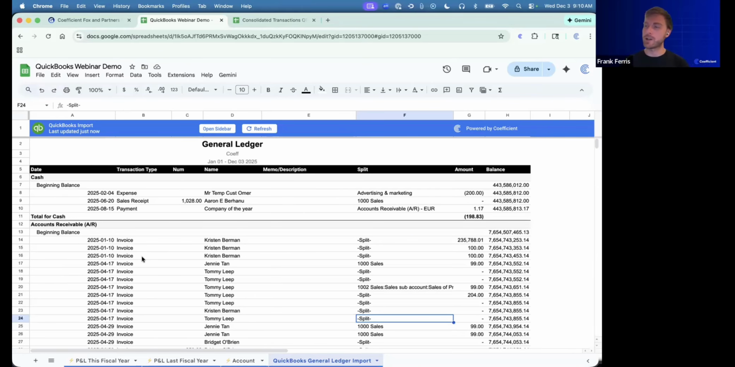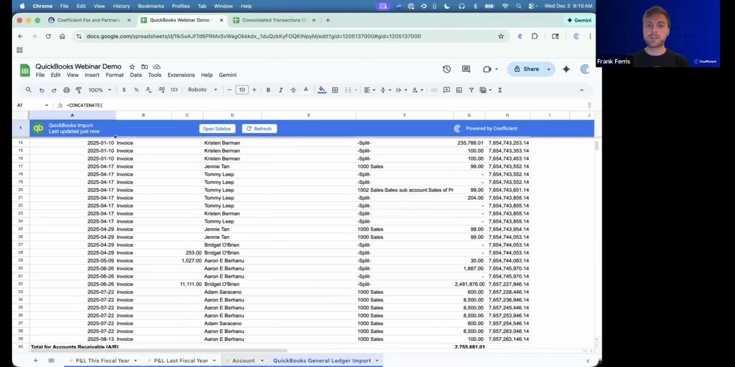We've revamped our QuickBooks connector over the past few months. We've been gradually rolling that out, so if this looks just slightly different, that's why. Just to give you a few examples, this is a general ledger coming in. You can see when it was last updated up here, all your data coming in down below.